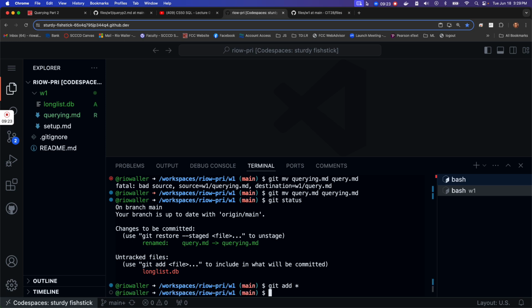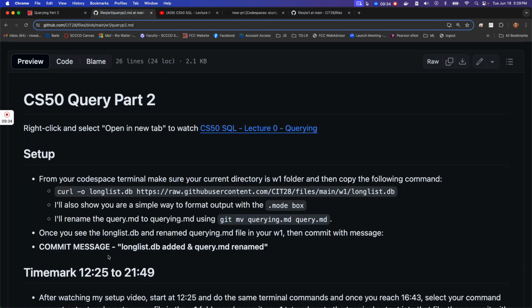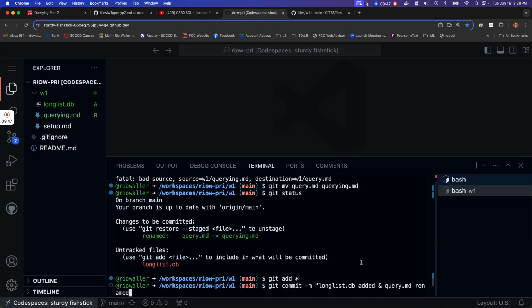Now what we've done is staged them in. Now we're going to commit them. And by the way, while I'm talking about this, I want to move over and show you I do have a specific commit I want you to do here. So adding DB, "long list DB added" and "query MD renamed". So I'm going to use that specific one.